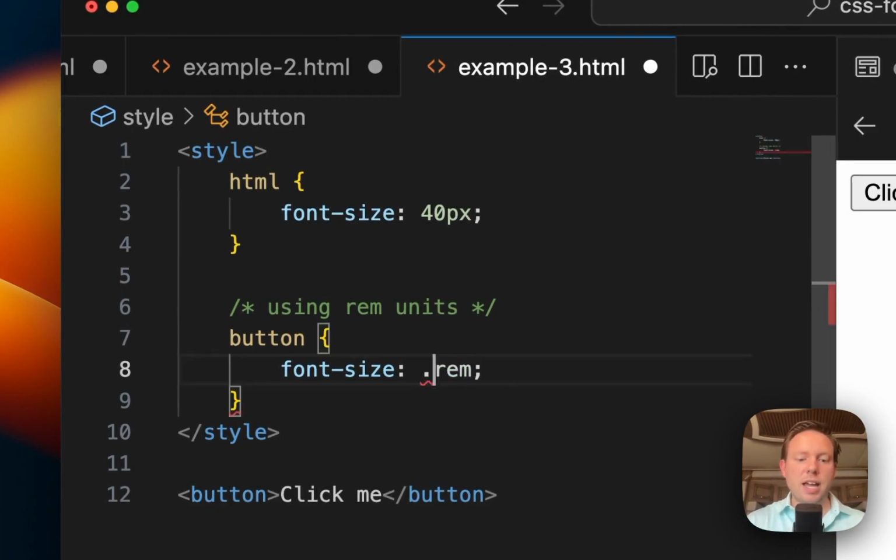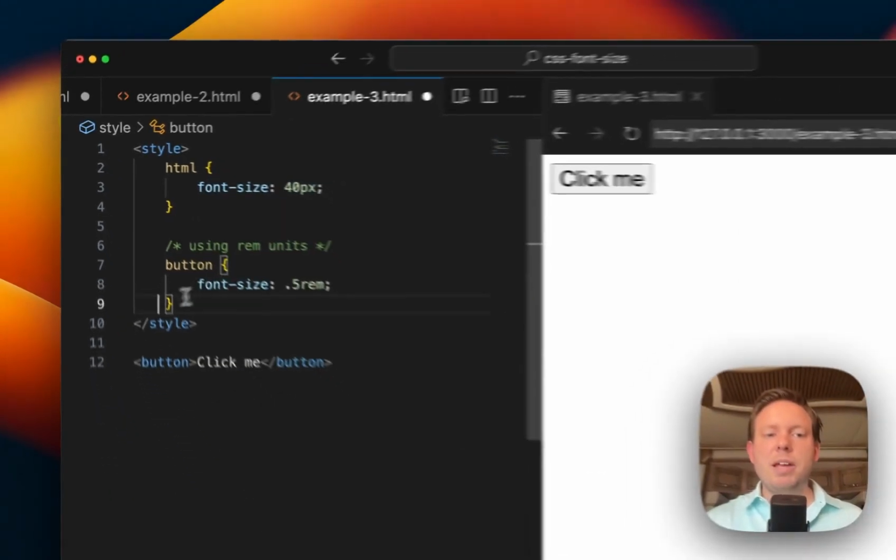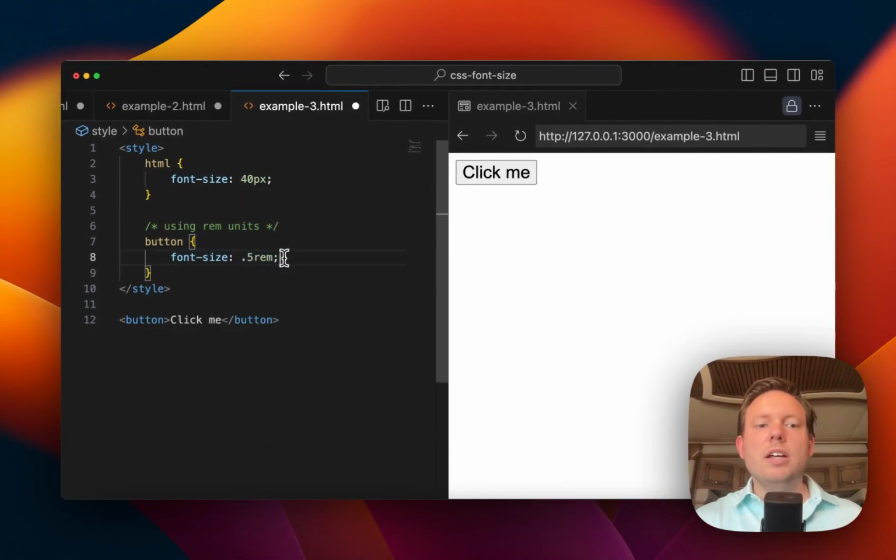Again, if I set this as 0.5 because my font size is 40, this is going to be half of that. It's going to be 20 pixels. So that's another way that we can use these different values.